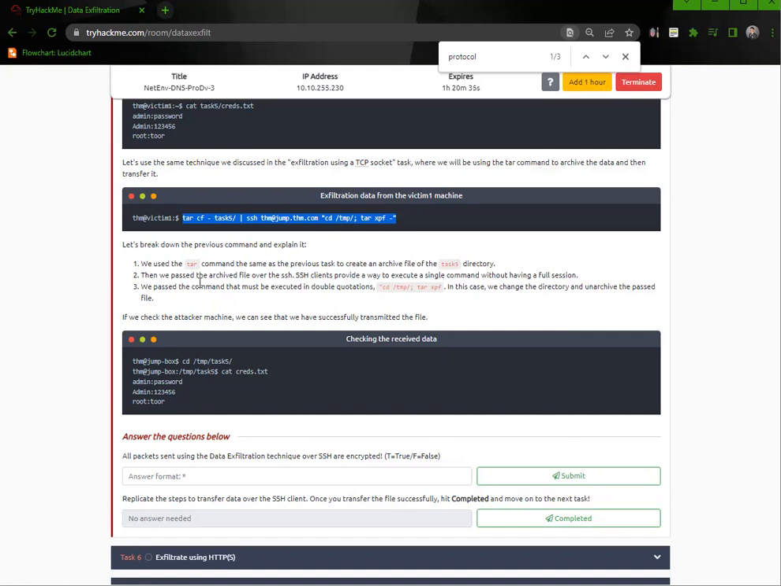Oh, cool. So we archive it, SSH into the jump box, and then we run a command in quotes that will cd into the temp directory and then tar that file. In this case, we change directory and unarchive the passed file. Okay, right, so you unarchive it. Got it. If we check the attack machine, we should see we have successfully transmitted the file. So then we go to our jump box and check task 5 credentials, and it's there.